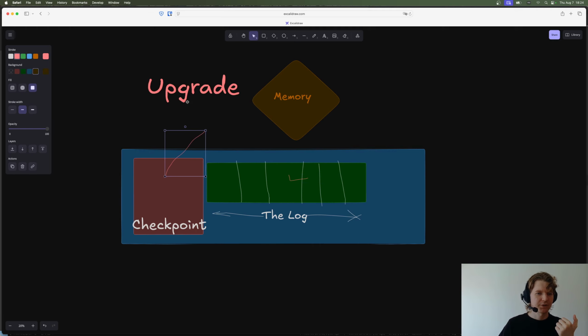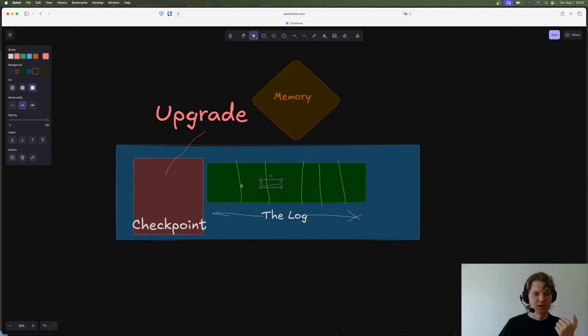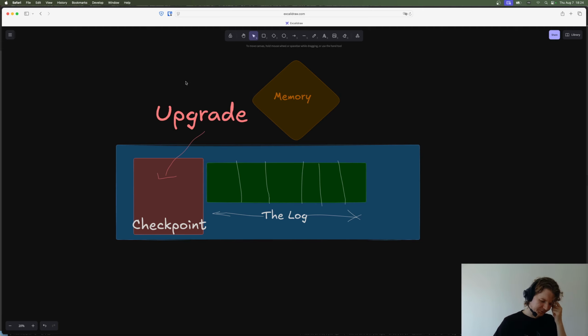We want to make sure that upgrade happens exactly at the checkpoint boundary. So you essentially want the upgrade operation itself to be a no-op, an operation which doesn't have any behavior, and for that reason behaves identically on the old version and the new version of TigerBeetle.